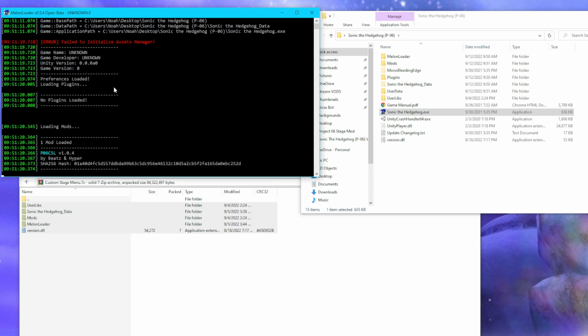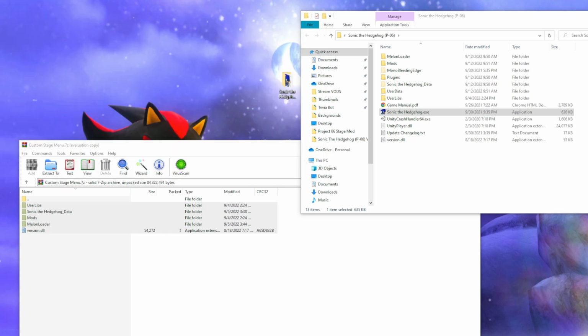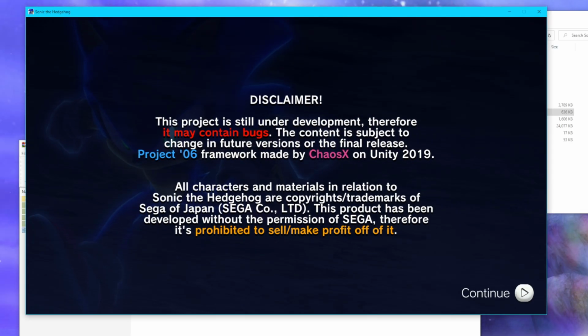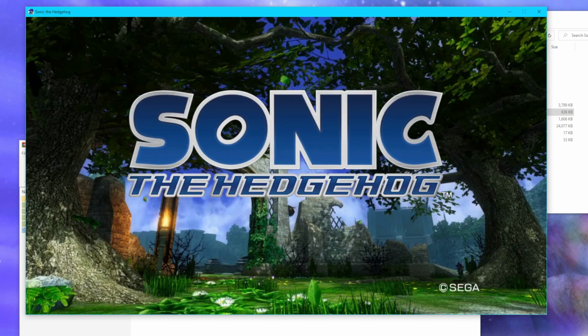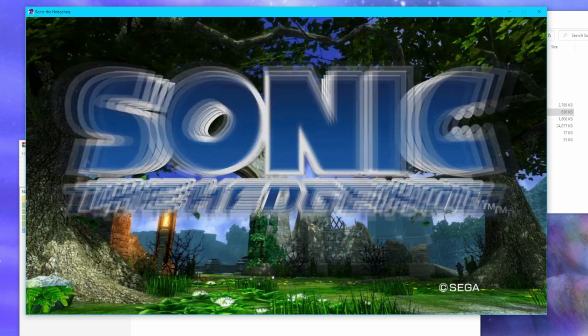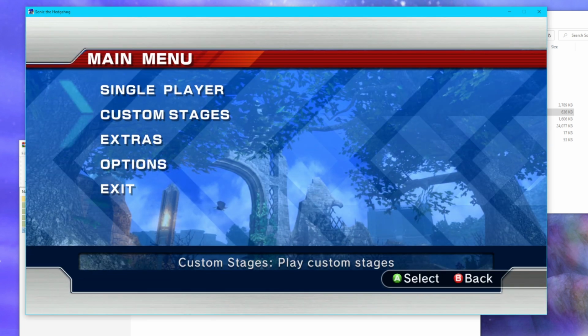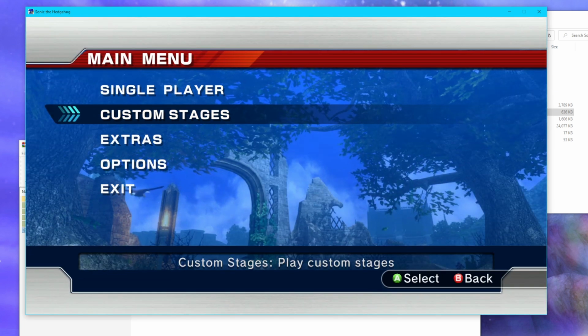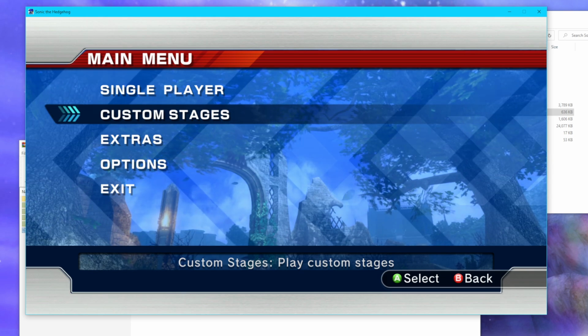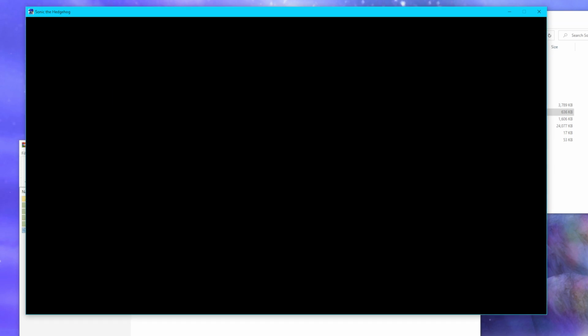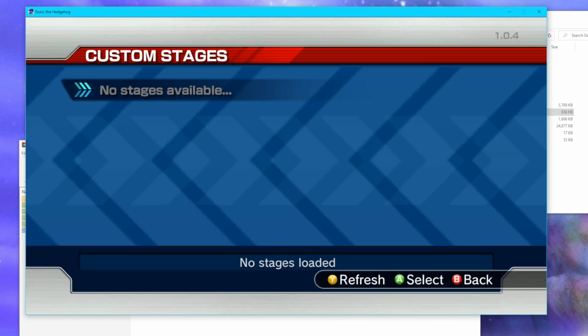We will give it a couple seconds here. And if we click into the game, our multiplayer selection should change to custom stages. Hey, look at that. We did it. So again, the multiplayer tab is normally here, but because we have the custom stages installed, we've got the custom stages right there. No stages available, of course.